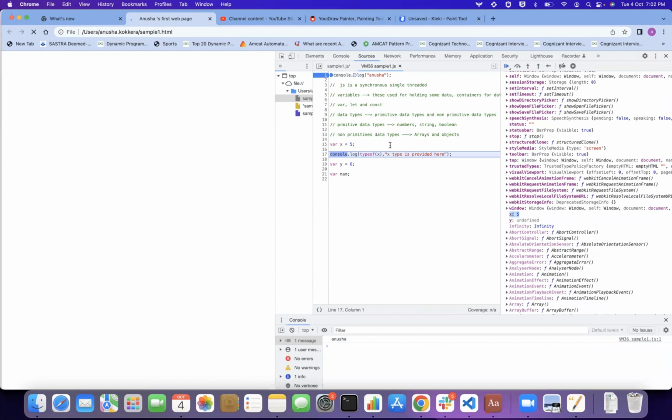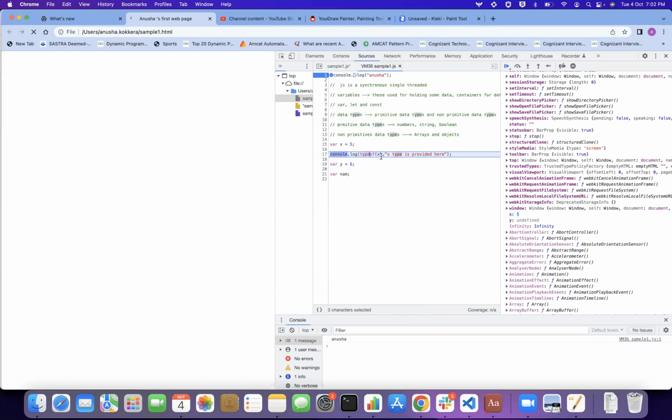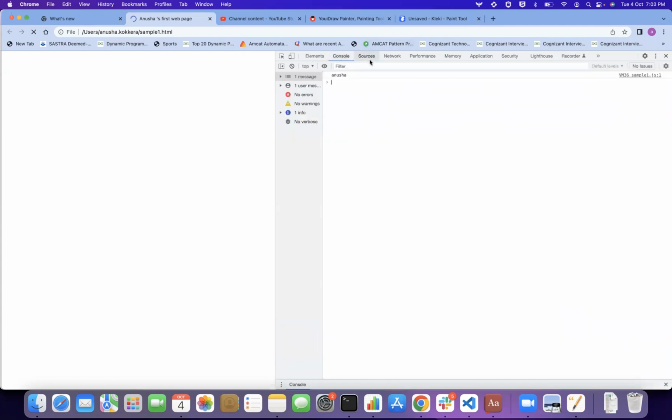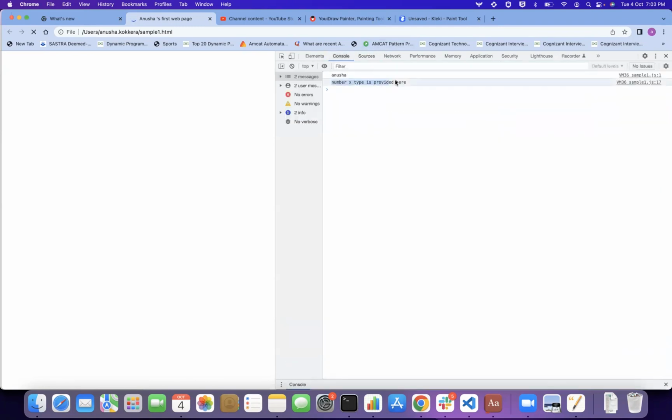Okay, then it reached line number 17. It is printing type of x. What is the type of x? Type of x is number, and this is a string, just appending some text in the console. Okay, let me move to the next line. So this line will be printed in the console.